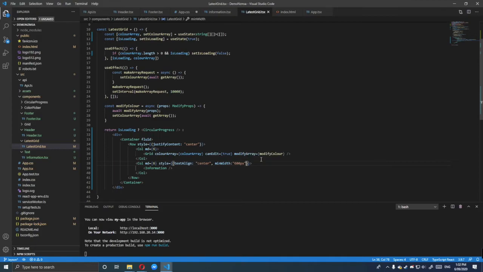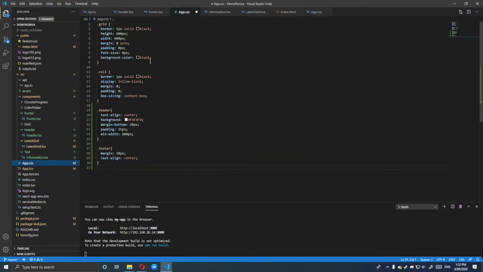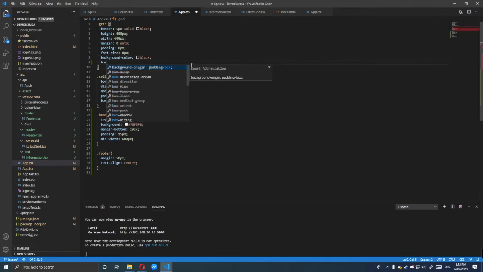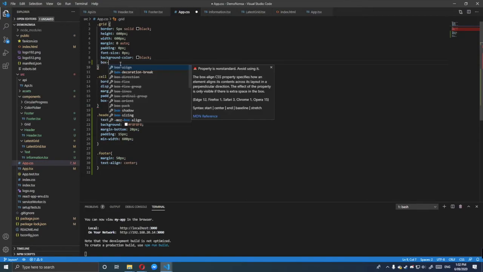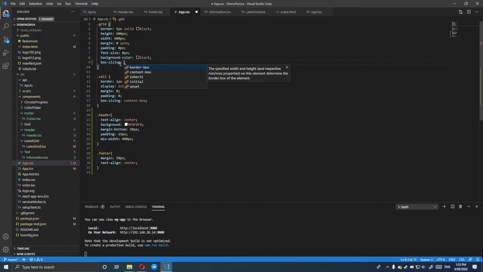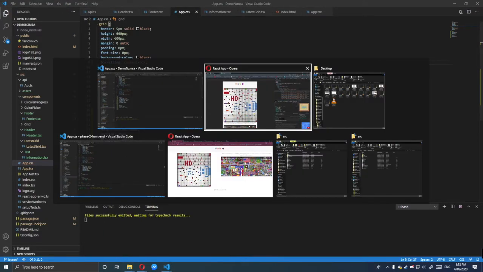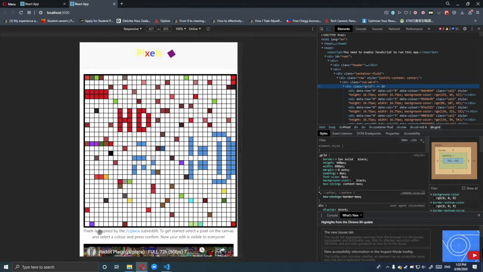So now we need to fix how our grid looks. So by default, Bootstrap gives divs a box sizing of border box. So we will need to change that back to what it is normally. So box-sizing of content-box instead of border-box. This should change it. So now the bottom is no longer overflowing.